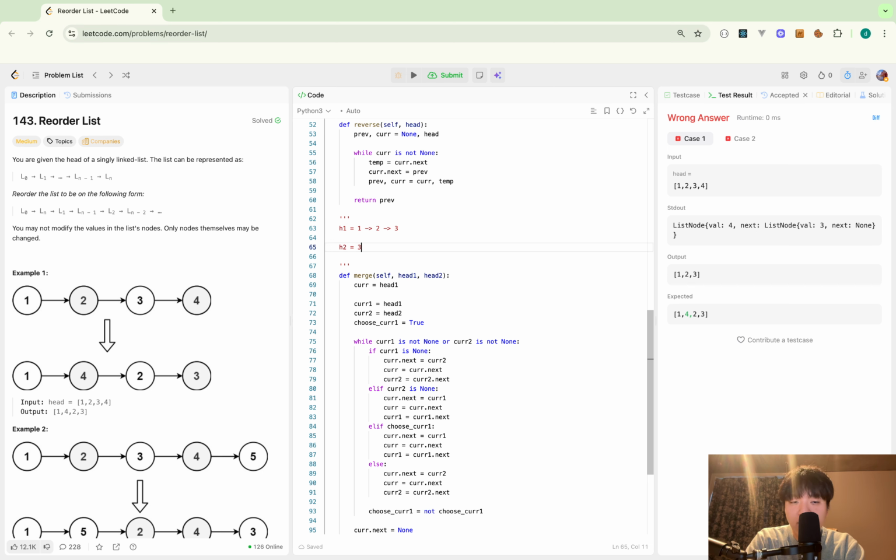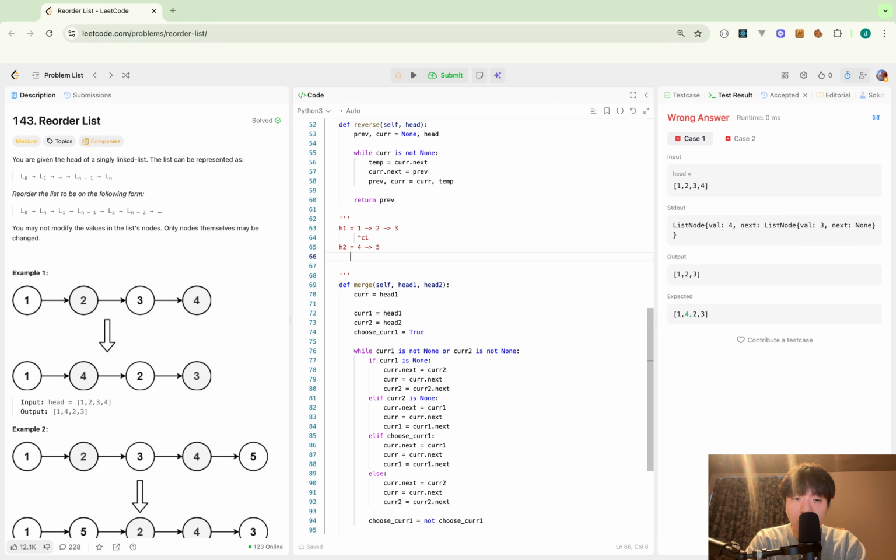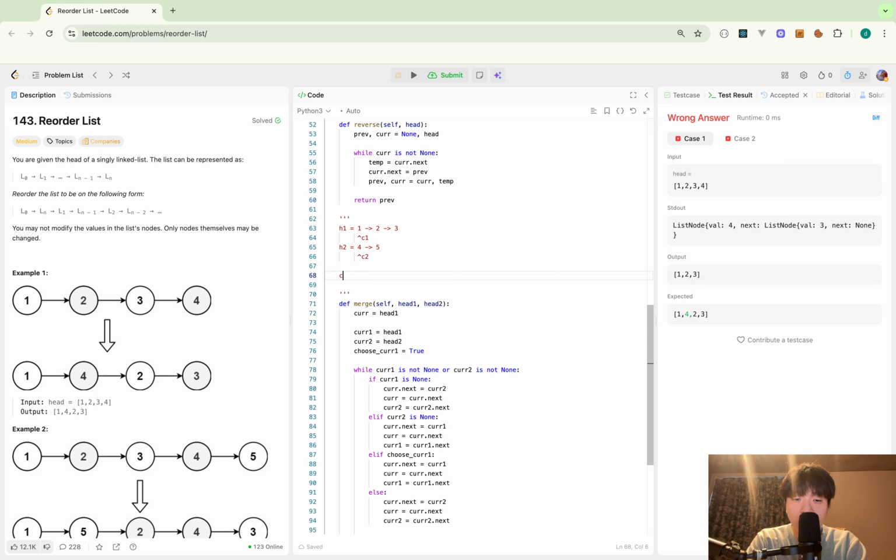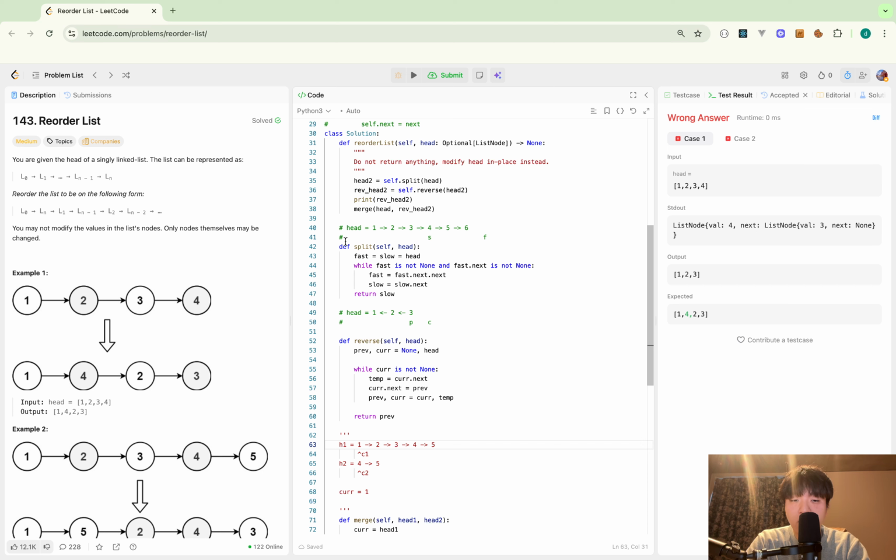Let's think of this case. In this case, current one is here. Current 2 is here. And current is pointing to node 1. And actually 2, 3. And actually, this is pointing to 4 and then 5. Yeah. Okay, so let me just change this implementation. Right?